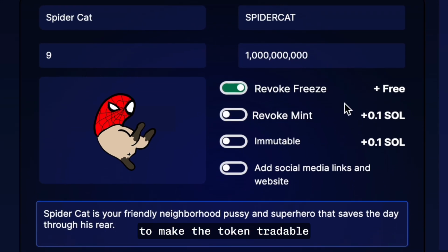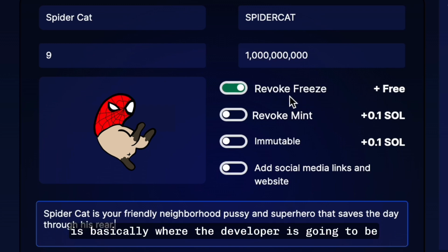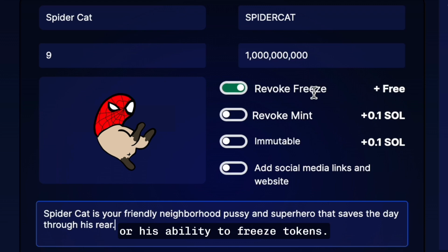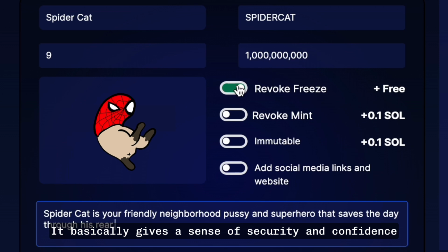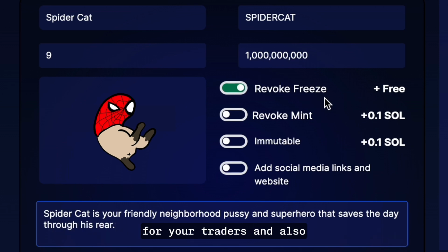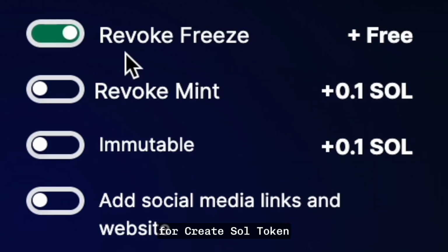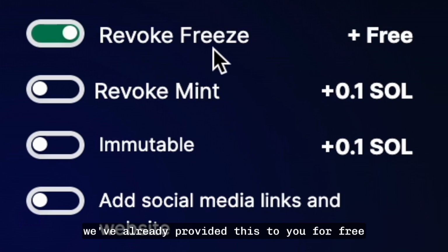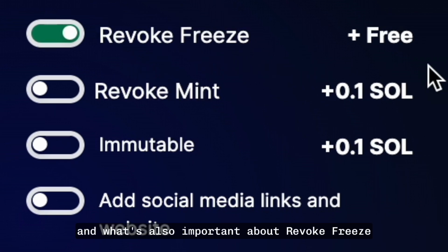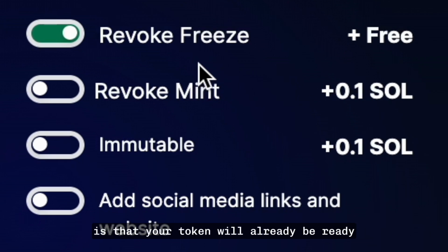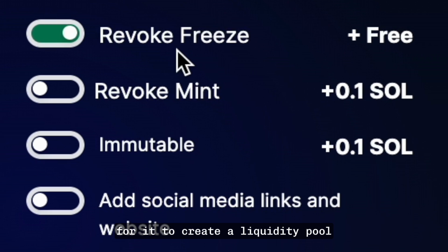Okay, so once we have that all typed in, we'll be adding a couple of authorities to make the token tradable. So again, revoke freeze. Revoke freeze is basically where the developer is going to be removing his authority or his ability to freeze tokens. So when we do that, it basically gives a sense of security and confidence for your traders. And also for Create Sol token, we've already provided this to you free of charge. And what's also important about revoke freeze is that your token will already be ready to create a liquidity pool when you do decide to create a pool.